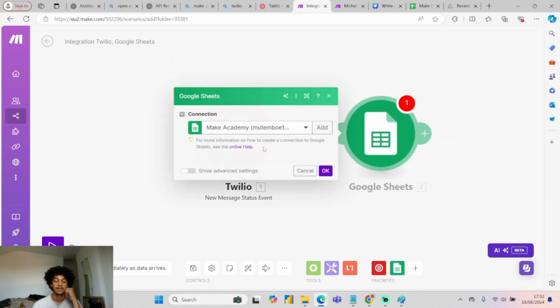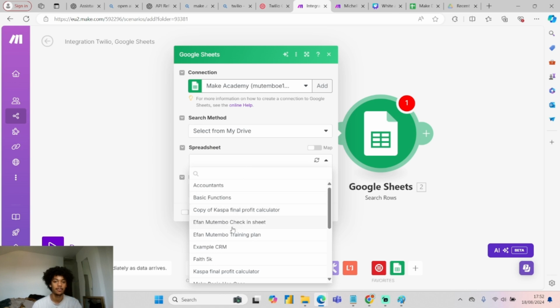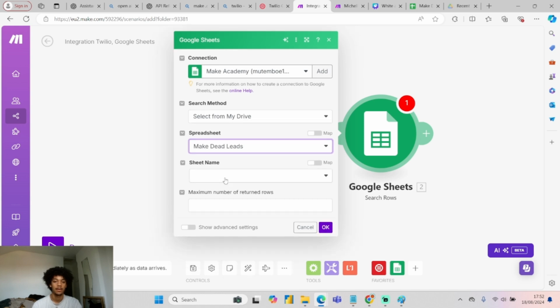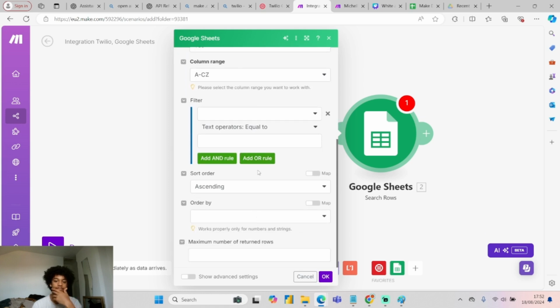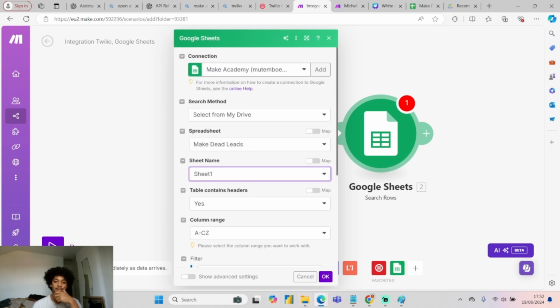I'm going to go to something that we all know and love, the search rows thing. There you go, find your sheet one, great. Now it's good. That's going to get them all now. Perfect.